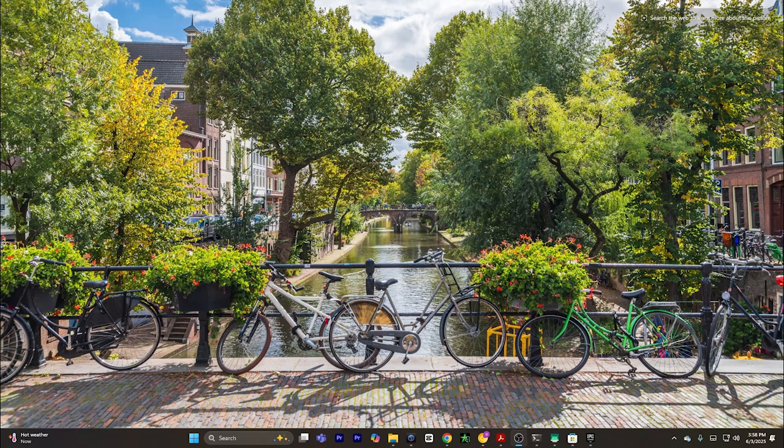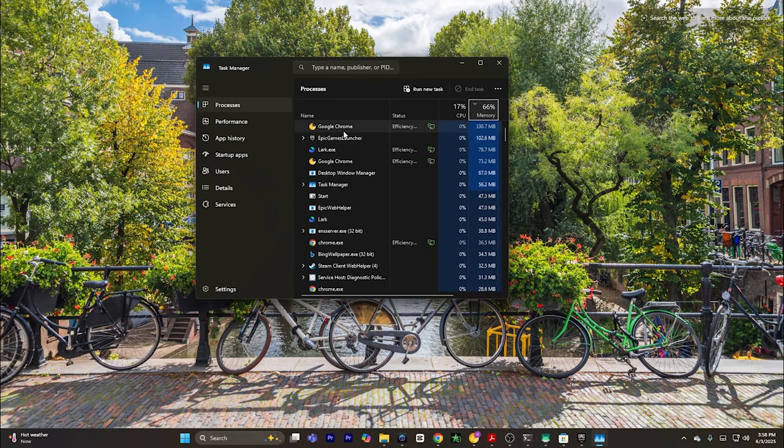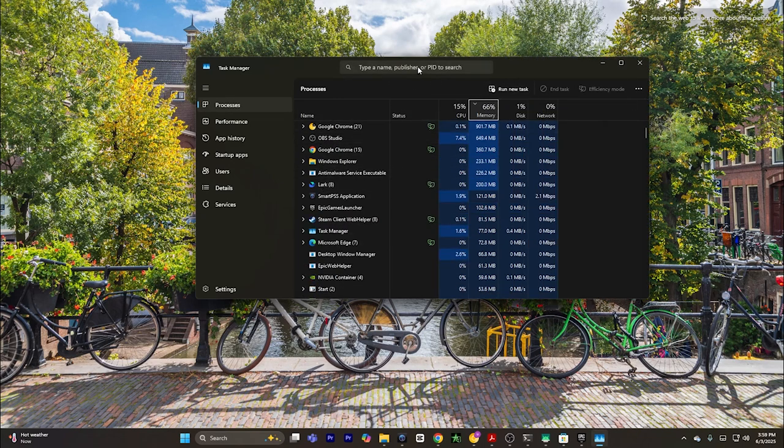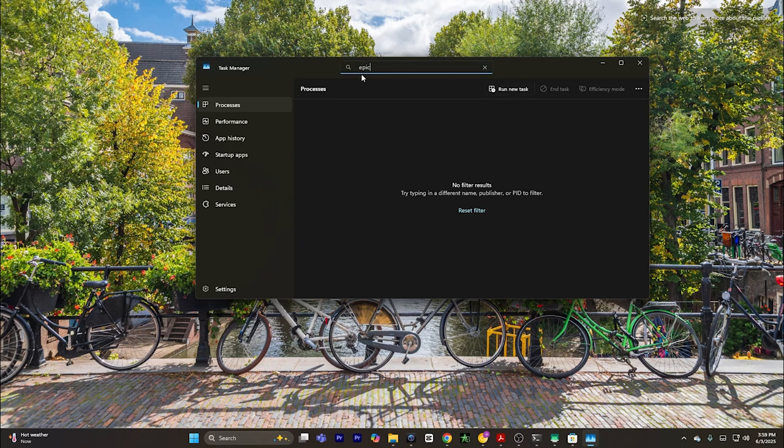First of all, what you have to do is open your task manager by right clicking on your bottom bar and clicking on task manager. It will open this page. Now from here you will see Epic Games Launcher running. So first of all, what you have to do is end the process by typing in Epic over here, and you will see lots of Epic processes running here, and I will select them and end task. As you can see, now the Epic Games Launcher is not working.